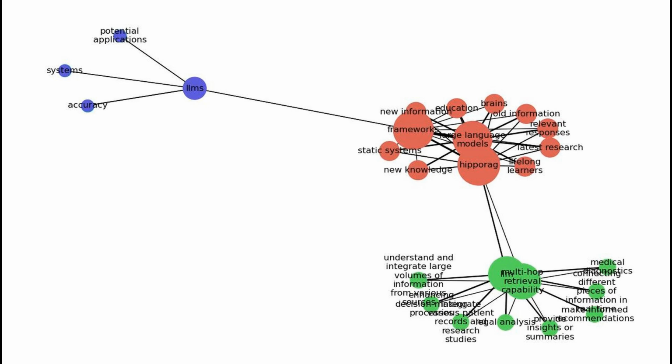Additionally, HippoRAG's efficient multi-hop retrieval capability allows these models to tackle more complex tasks that require connecting different pieces of information in real time. For instance, in medical diagnostics, an LLM could quickly integrate various patient records and research studies to make informed recommendations, enhancing decision-making processes.